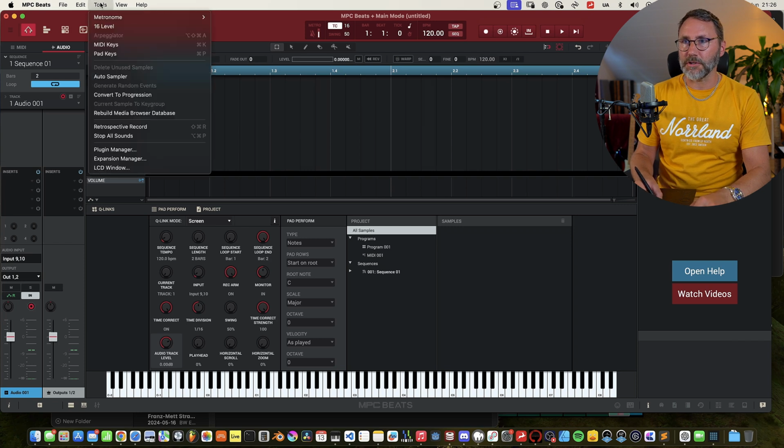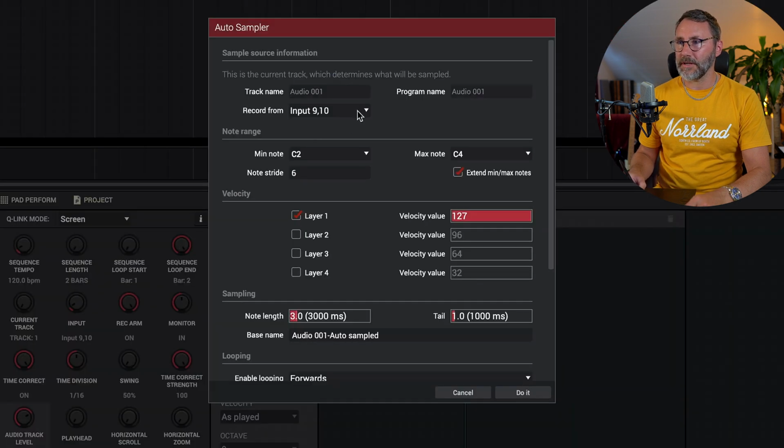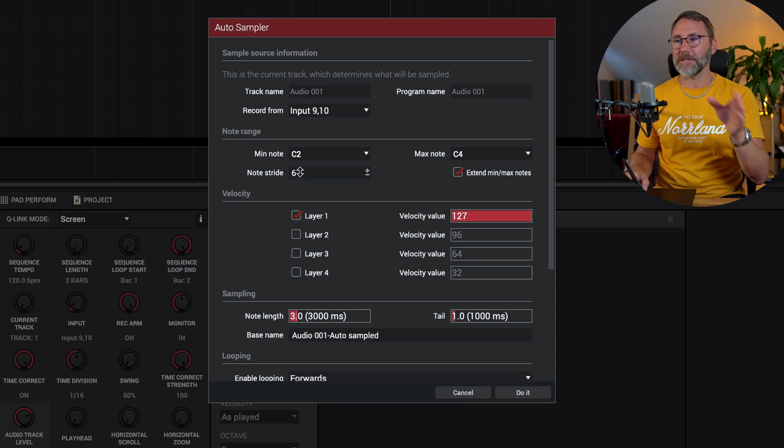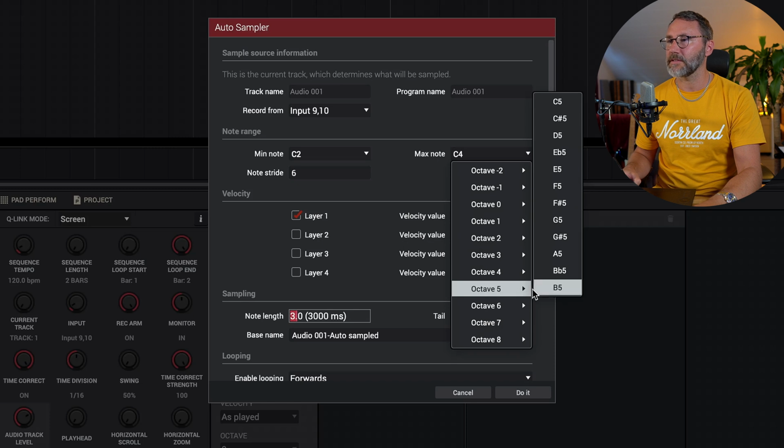Right, so next up we head up to the tools and we select the auto sampler. We can see that we have the inputs already selected, 9 and 10, and the note range will be from C2 to C4. The note stride is basically the skips between every sampled note. So with a note stride of 6, we're going to first sample a C, and then it's going to sample an F sharp. In conclusion, if you want to sample more steps, you just decrease this number to maybe 3, and you will get more refined sampling. But I'm going to set this to 6, and we're going to sample the max note C4. Yeah, we can take C5 instead.